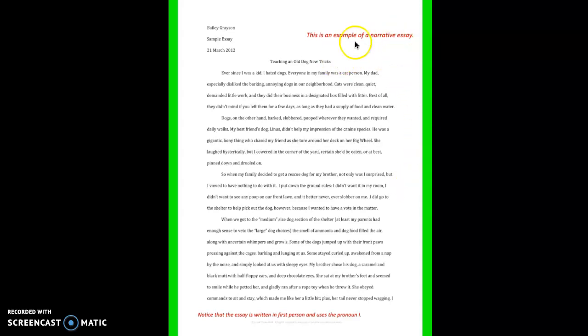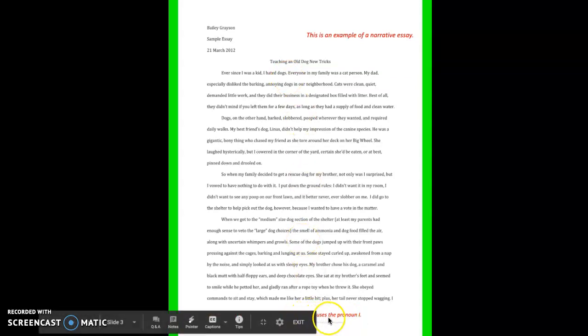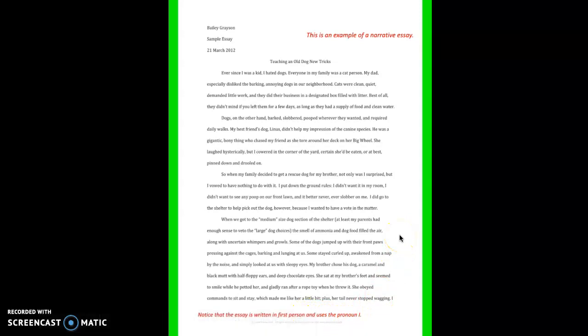narrative essay. Okay, you'll see that the paragraphs are indented. You'll see that there are capital letters and punctuation. Okay, I also want you to notice that this is written in first person. And what that means is that they use the pronoun I. So it means you're telling the story about yourself.